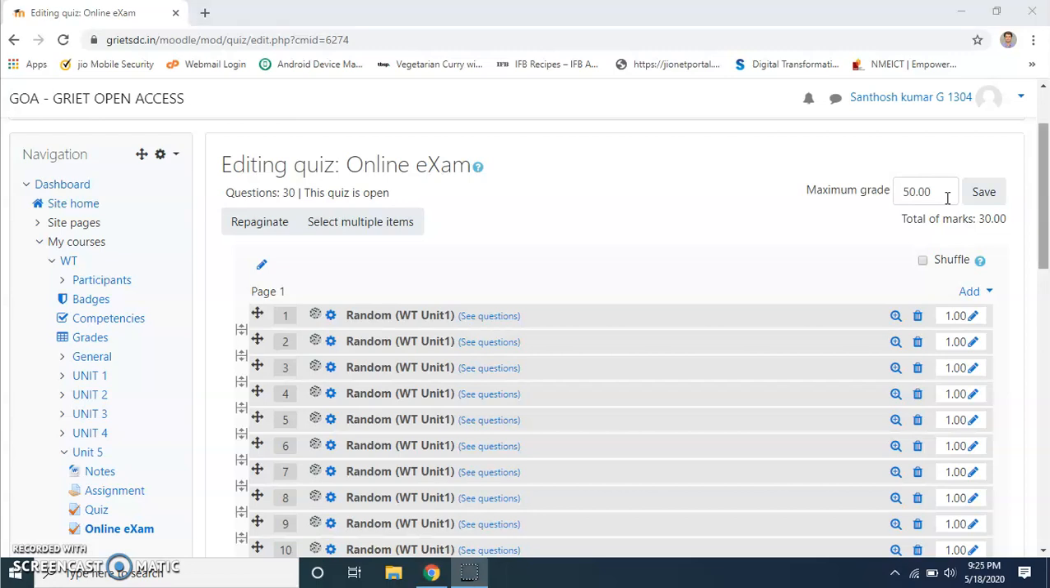What is the maximum grade? What grade should be considered? Every guideline will be given by the ICT team.